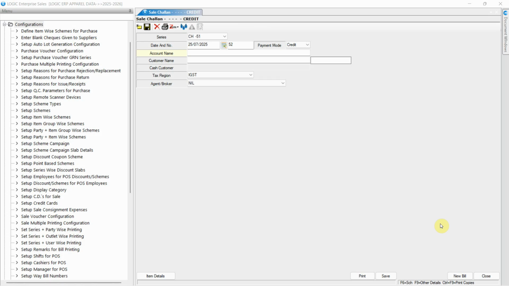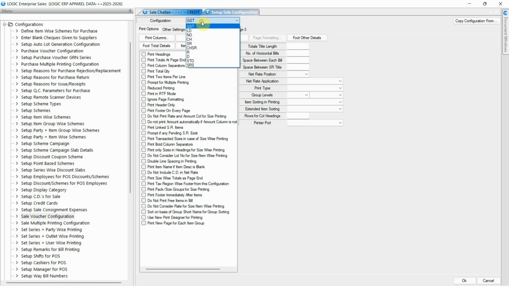In this video, we'll show you how to use the Do Not Post Stock for Sale Challan Documents option in Logic ERP, allowing you to control when and how stock is updated. So let's get started. Head to the Sale Voucher configuration and select the relevant Sale Challan series.